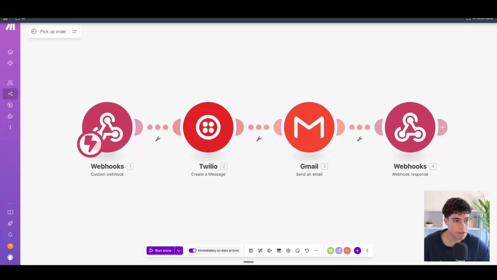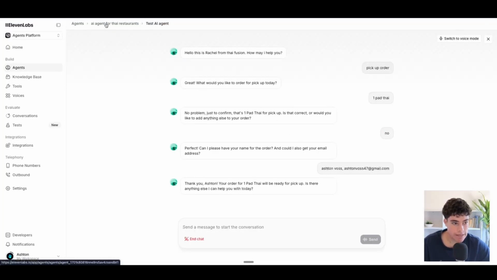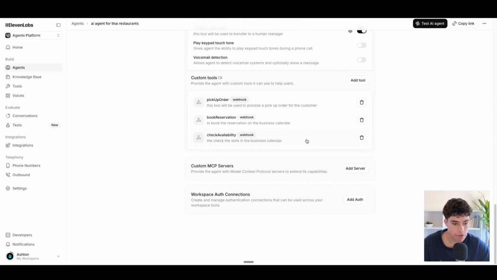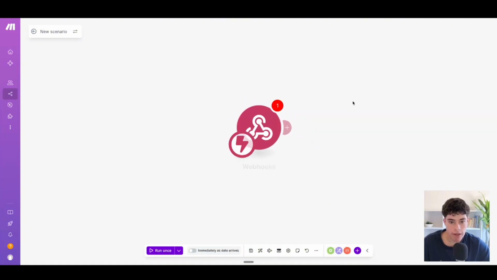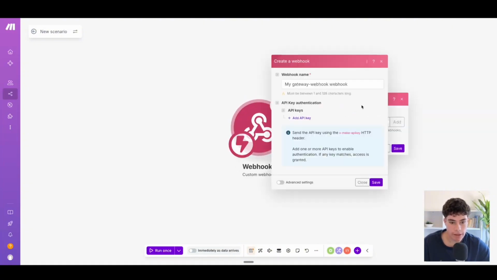So what I'm actually going to do is come back to ElevenLabs. We're going to do the same thing. I'm going to come down to tools, add a tool, webhook tool. We're going to come back to a new Make scenario. Again, you should be getting the hang of it. Pretty repetitive at the moment. We're going to add it in, and then we'll just do delivery order.